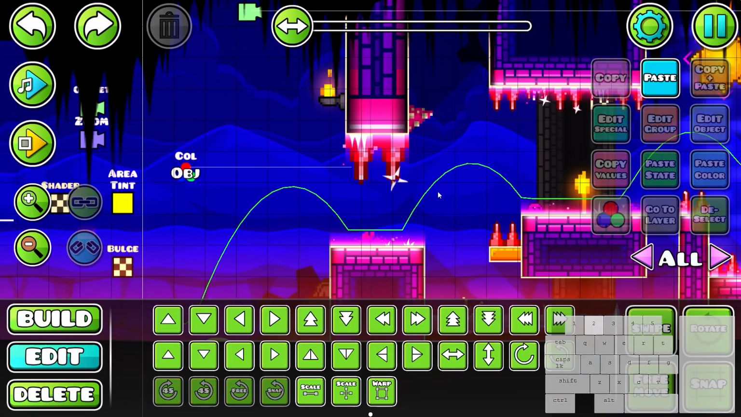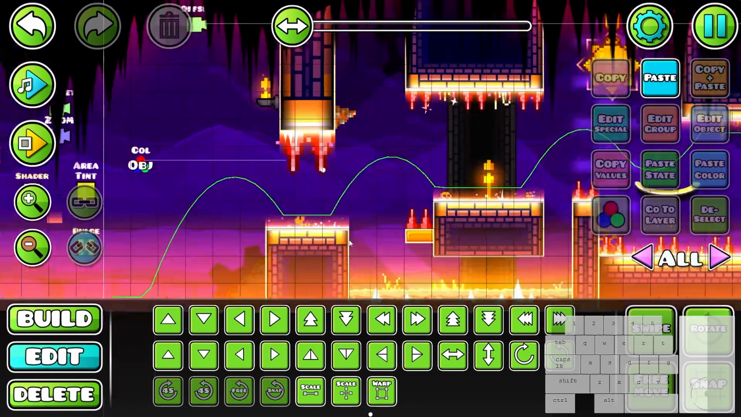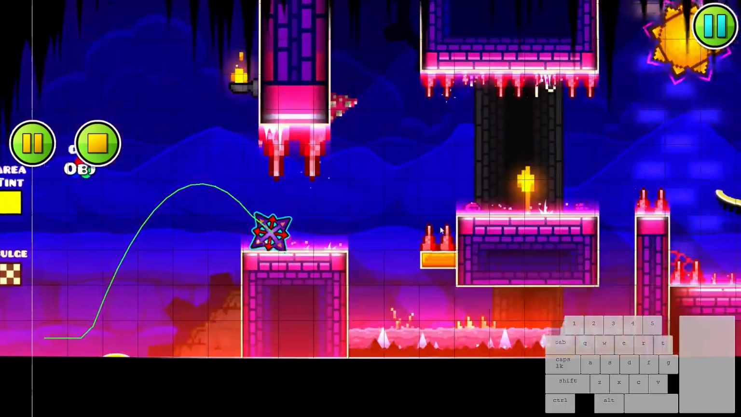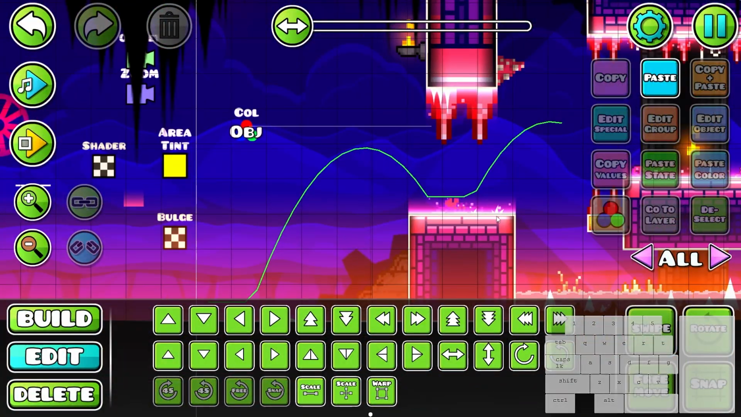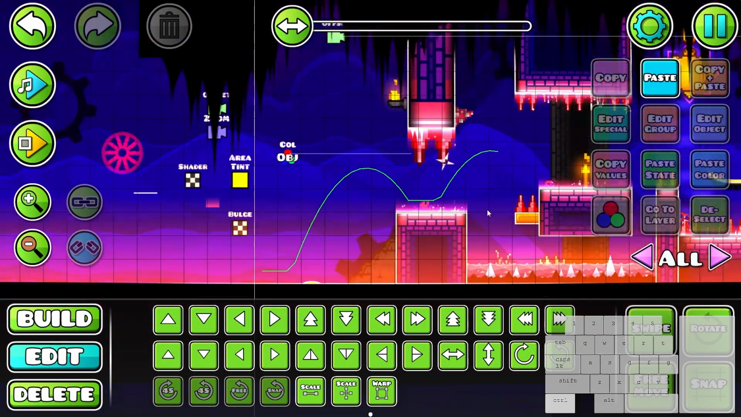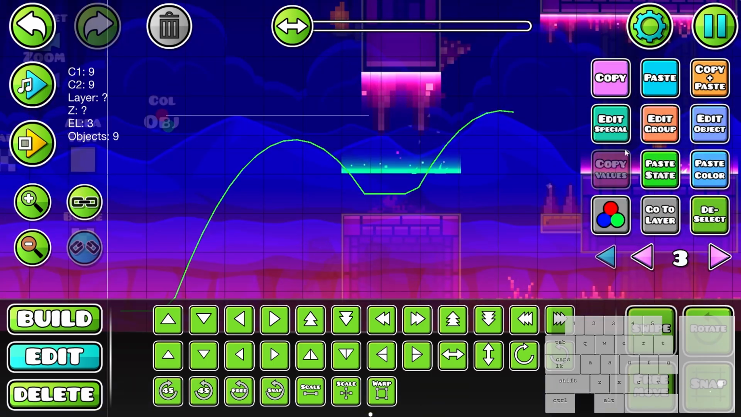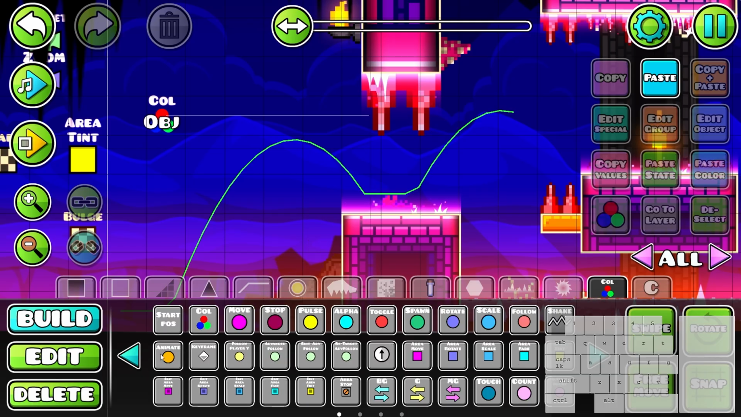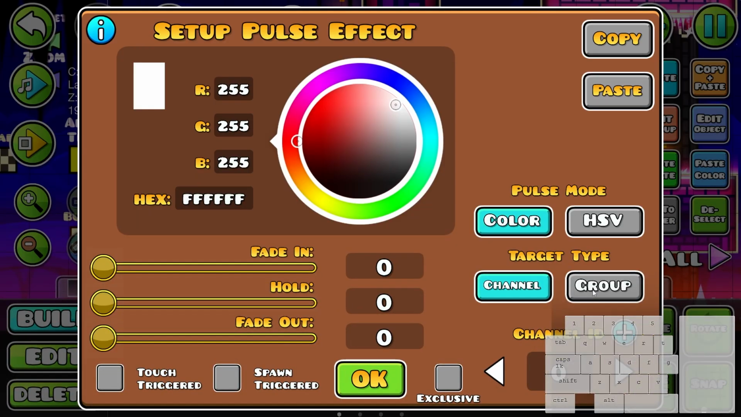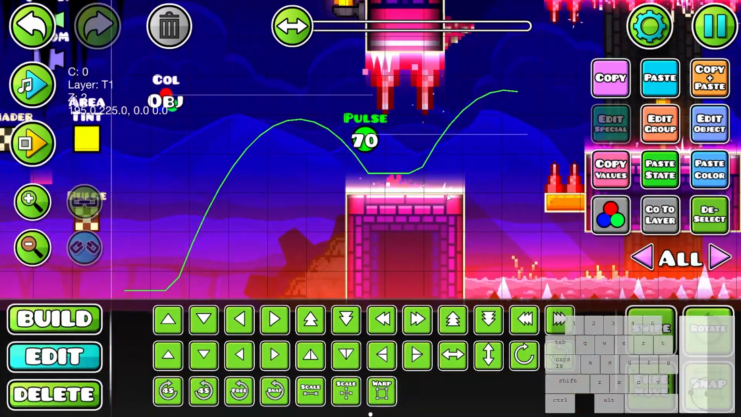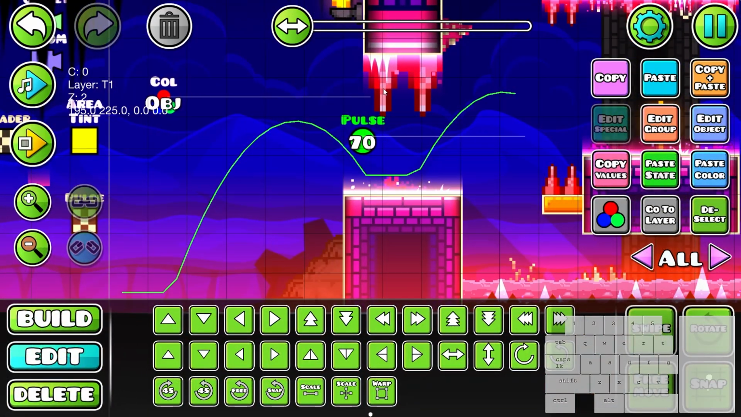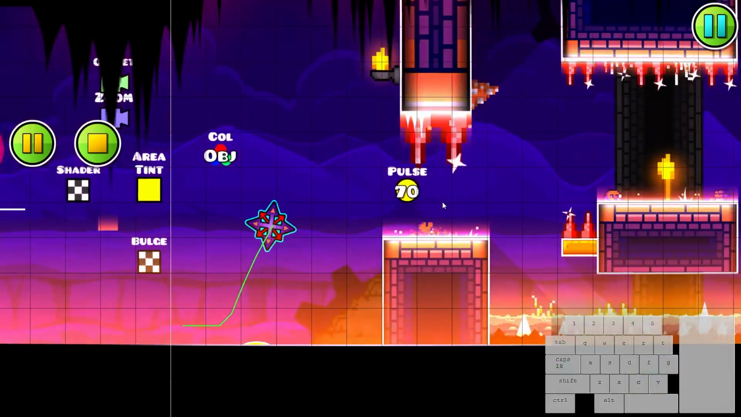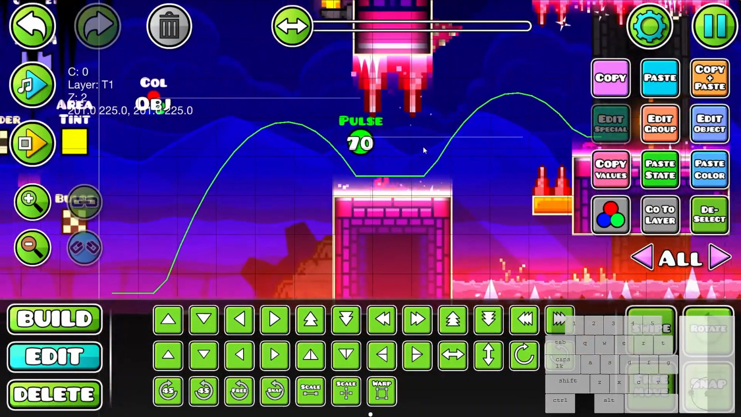Now the almost final step is we're going to pulse these guys. Every time you land on them, we're going to make them kind of pulse. So we're going to add these guys to a new group ID of 70, then add a pulse trigger over here, go to group, and enter 70. We'll make it yellow. Now once the player reaches here, you want to make it on the perfect spot where the player would land, and it would turn yellow.